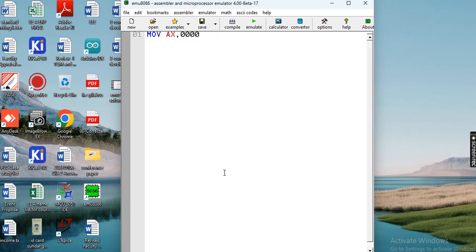So we are giving a 16-bit number. Initially we are making the accumulator 0. Then we are moving the data to DS, AX. Then we have to take the first data from the memory and place it in the accumulator. So we are taking the data from the 2000 memory location.